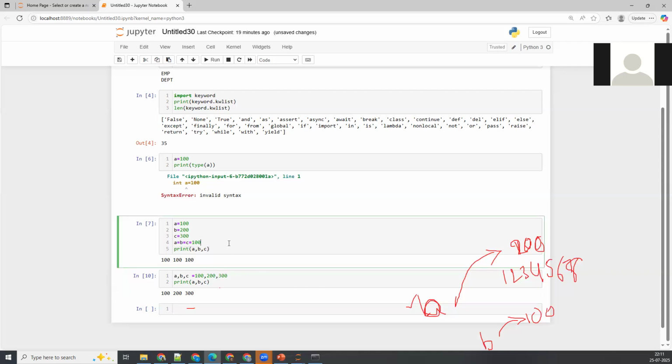Okay. And one more concept that I wanted to cover here is the print command. So far I was using the print command like this: print of A comma B comma C, or print of A, or print of B, or print of C. We don't use this representation in real time. What we do is, let's say, name equal to... let me erase this one. Second, guys.